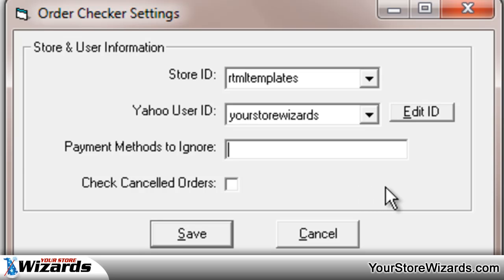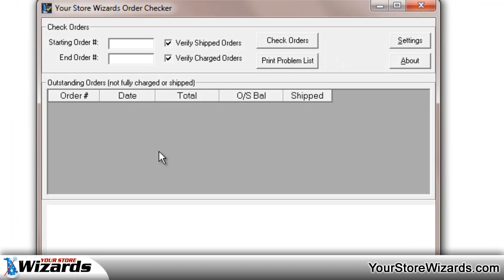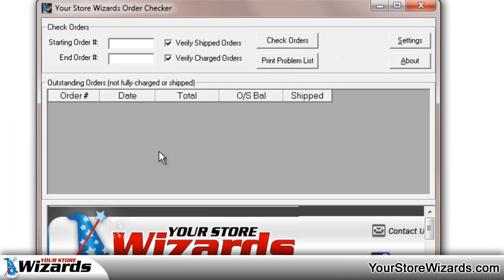Check canceled orders is pretty obvious. It checks canceled orders, otherwise it will just completely ignore canceled orders. So we'll go ahead and hit save. When you hit save, it'll pull up the main screen that you will normally see when you start the program. It's got a box for a starting and ending order number. You can have it check shipped orders or charged orders or any combination of the two.